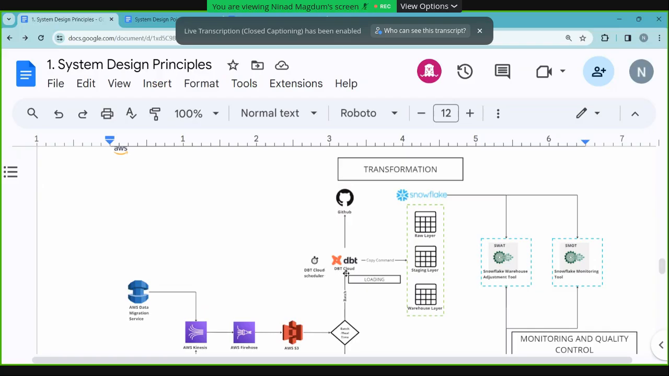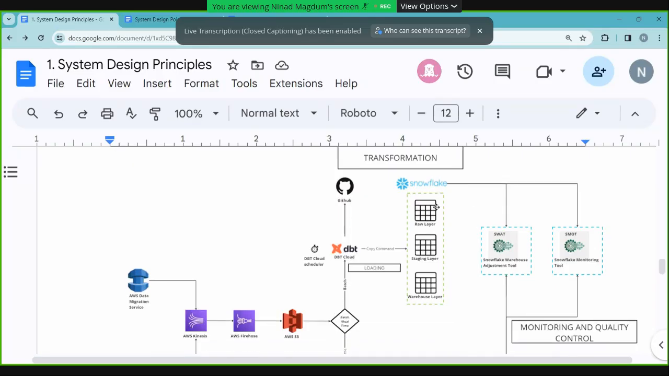Sorry, not code pipelines and all, my bad. If you're using dbt Cloud, you don't need anything else. dbt Cloud automatically supports CI/CD. That's why I'm using dbt Cloud. And the transformations are going to happen in Snowflake only again.